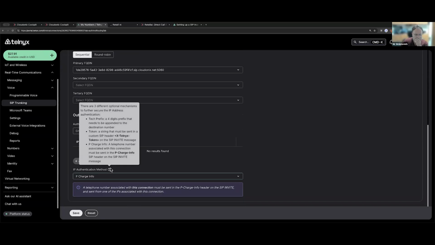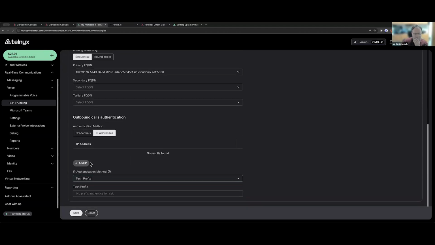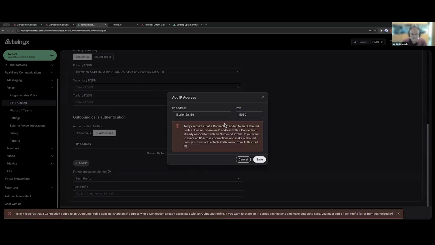Token. Okay. A string that must be sent in a custom P charge. Yeah. So I'm going to do a tech prefix. The IP here is going to be Cloudonix's IP. It's basically the border IP. By the way, if you want to know what the IP is, you can just ping the inbound FQDN. The inbound host name is the same one.